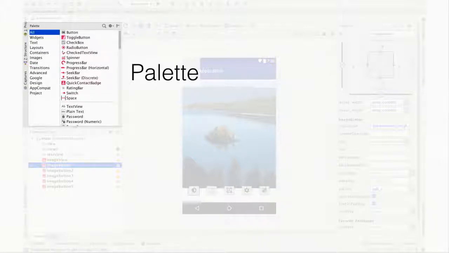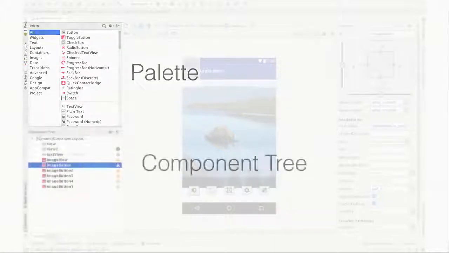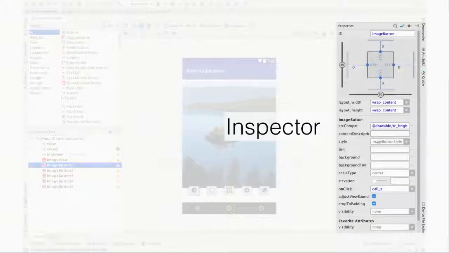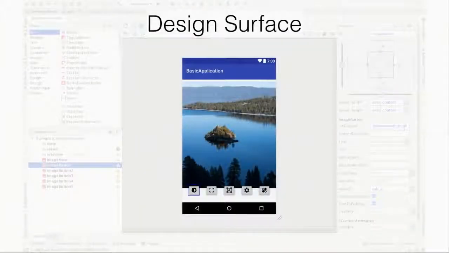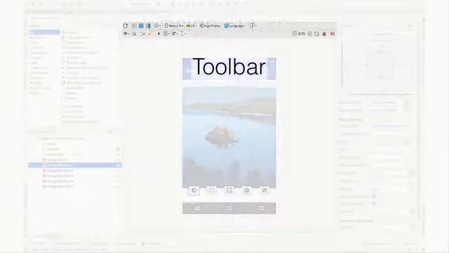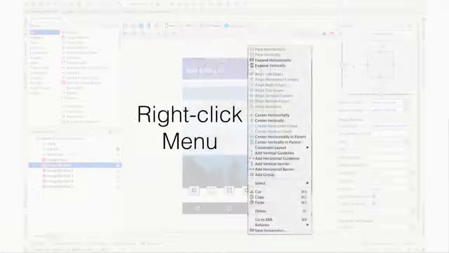Now, on the left-hand side we have the palette. That's basically where you can drag and drop your widgets onto your design surface. Then the component tree. Then comes the inspector, and we'll have much more about that later. Then the core design surface, and there's a toolbar. We also have a right-click menu. A lot of people forget that there's a right-click menu. If you select an object and right-click, you'll get useful actions associated with what you've selected.